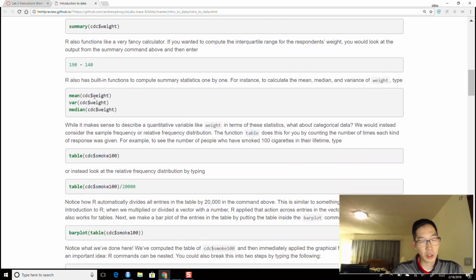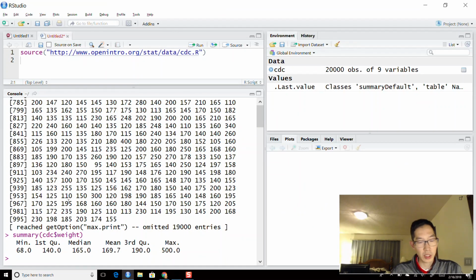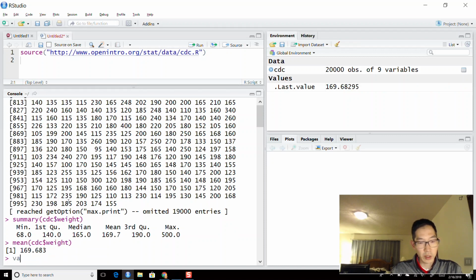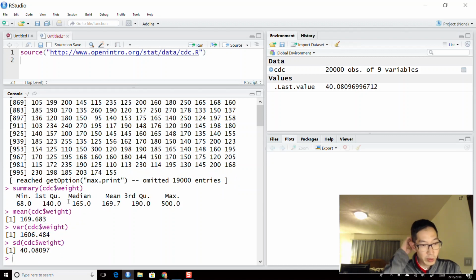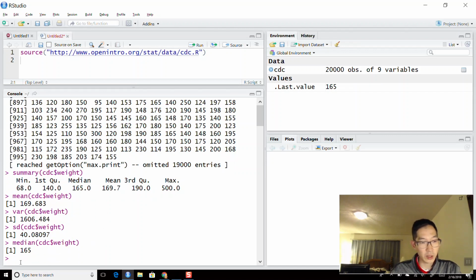And if we wanted some of these individually, we can run these commands, things like mean, variance, median. So I could just say, what is the mean of cdc$weight? What is the variance of cdc$weight? Variance is like the standard deviation, except it is the square of the standard deviation, or technically the standard deviation is the square root of the variance. So we can see that we have just over 1,600 for the variance and just over 40 for the standard deviation, which makes sense. And the median of cdc$weight is also given right here.